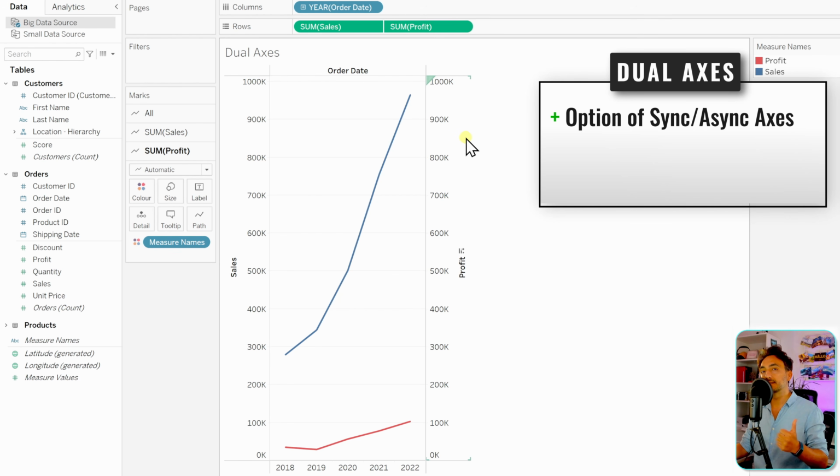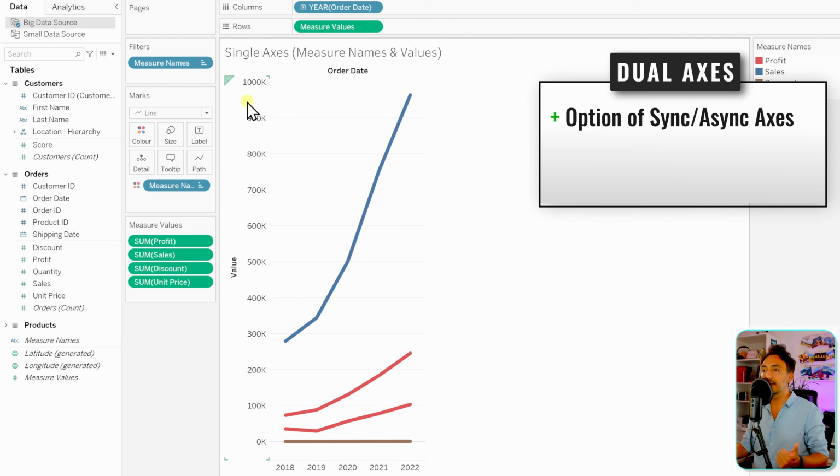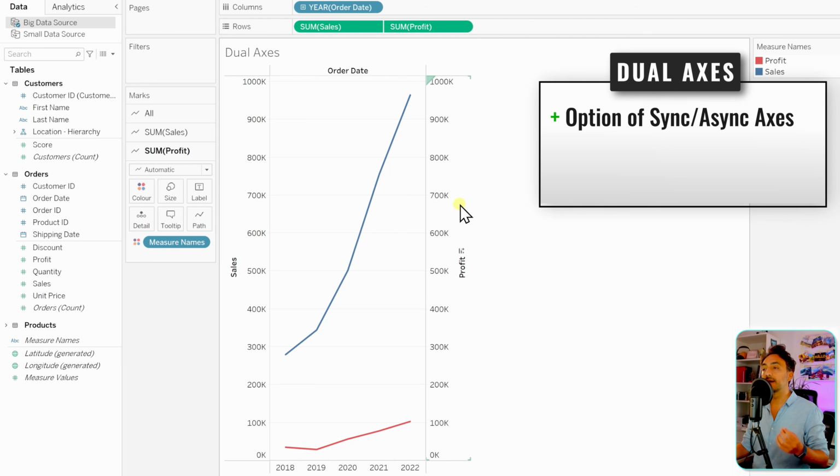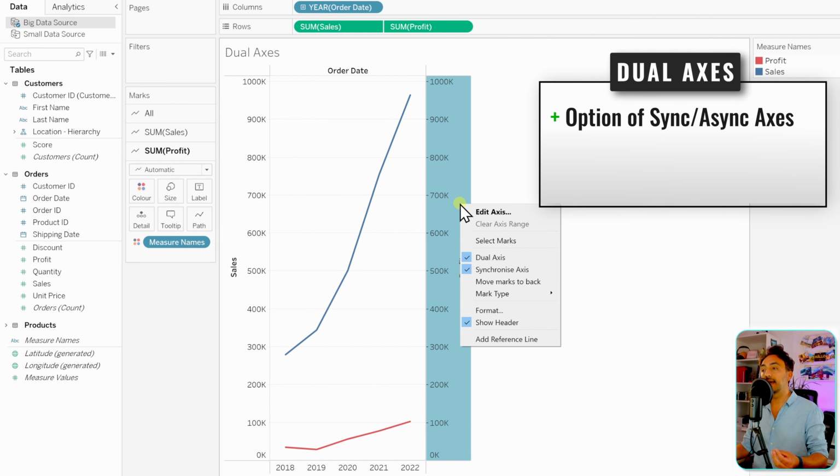First, here you have the option to decide whether you want to synchronize the axis or not. So if you go to method 1 with the measure values, you can see that everything is synchronized and you have only one axis, and we cannot change that. But if we go back to the dual axis, we always have the option to synchronize the axis or not.